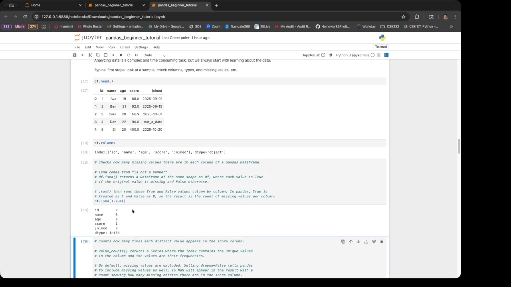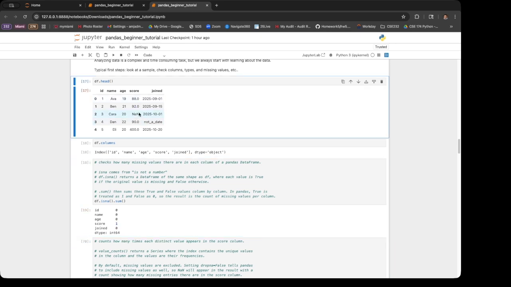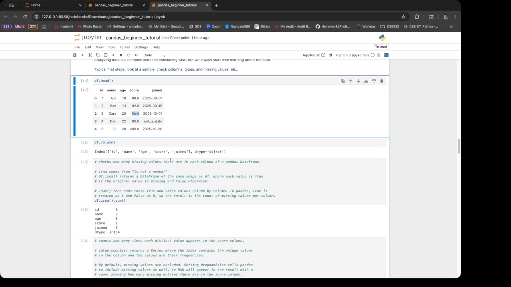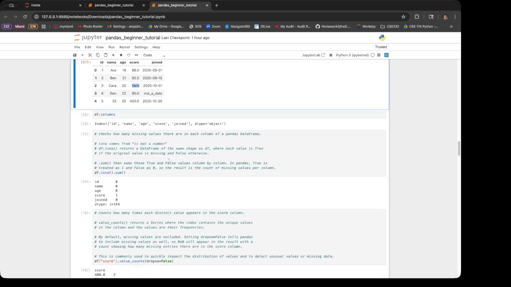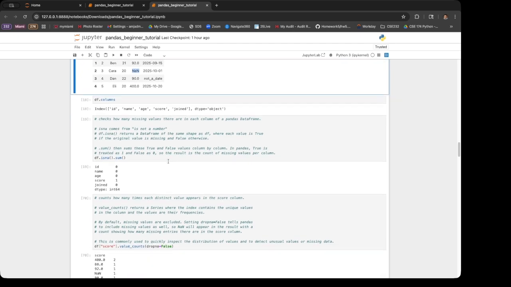So if I just run this, it tells me there's nothing in the ID column, but we do have one in the score column, which is right this guy. So that's good. That's good when we want to look for errors. We eventually need to fix all these errors.